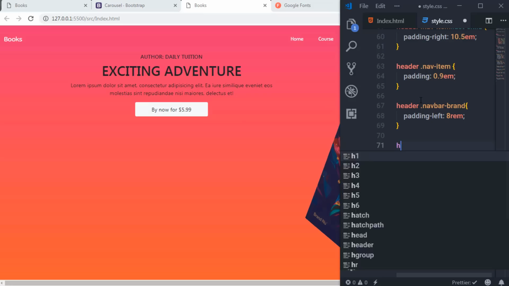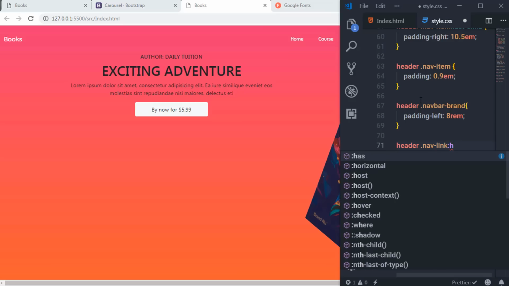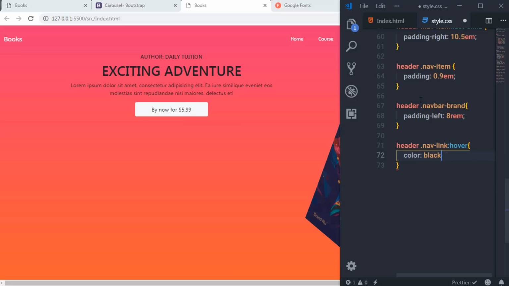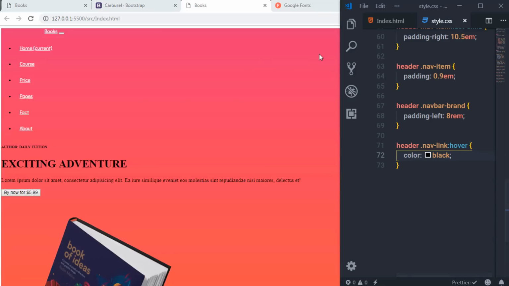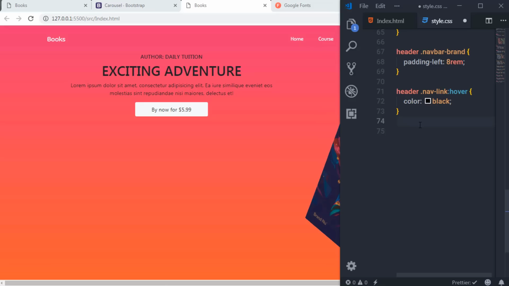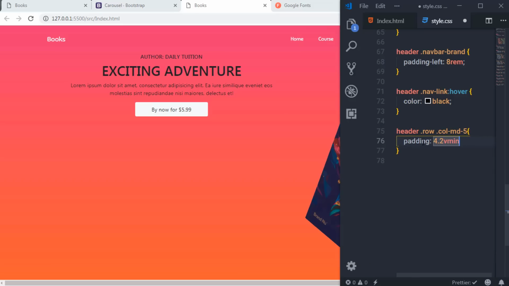Just after that, I will just say here header nav link, and I want to specify hover effect, so I will just say here hover, and I will just change the color to black when we hover on these links, right? Just after that, I will select this title, so I'm going to just say here header row and select col md5 and say here padding 4.2 vmin. So you can see we specified viewport min unit for this padding, right?